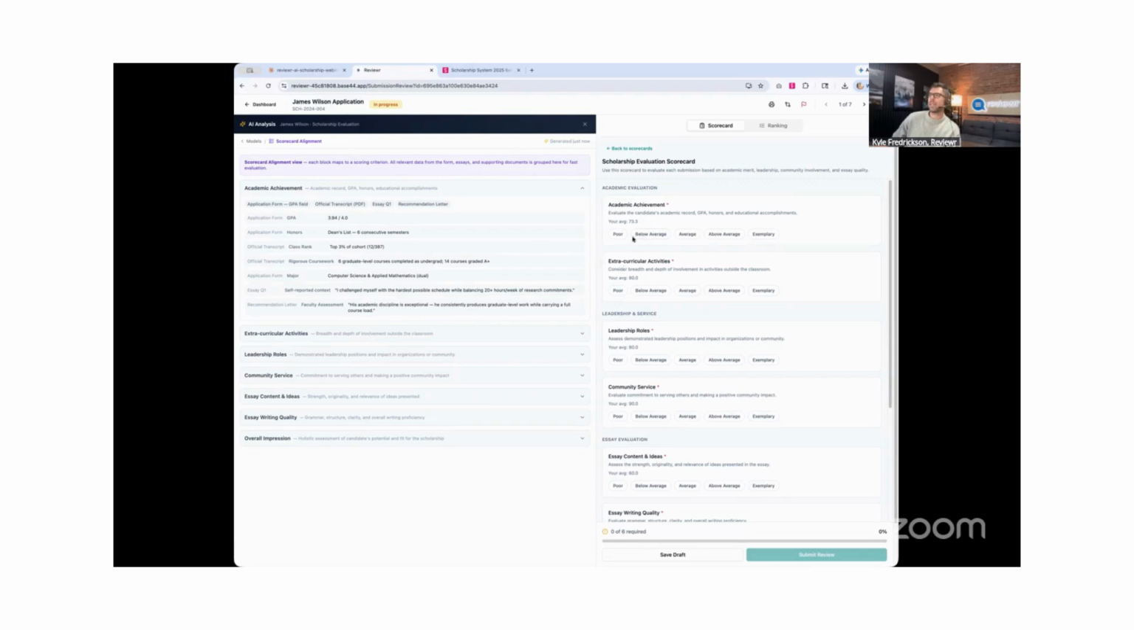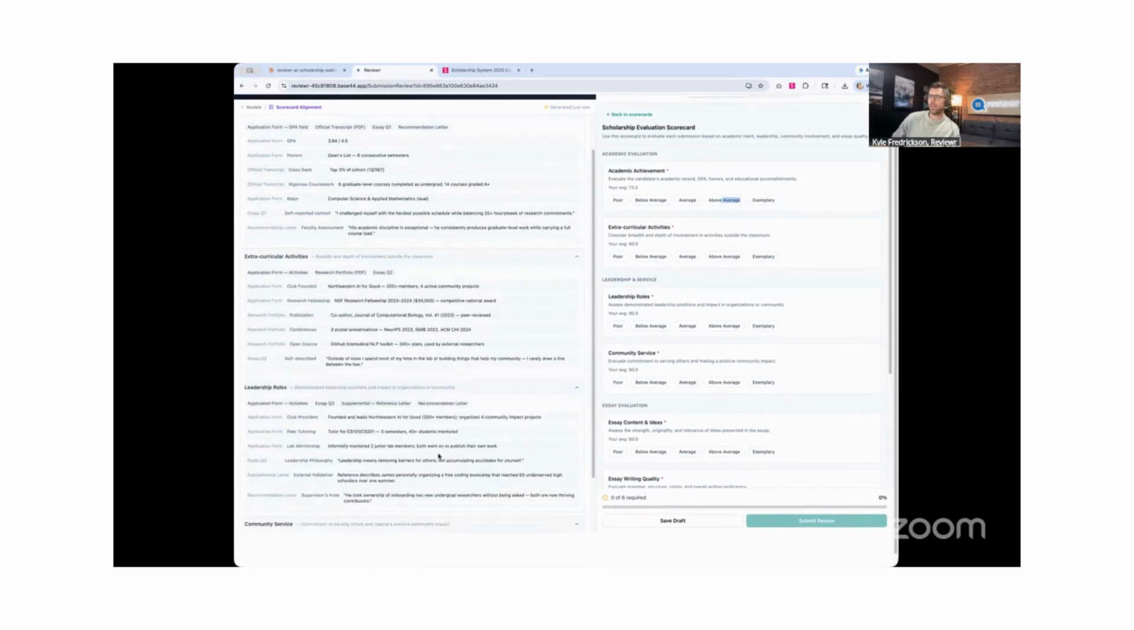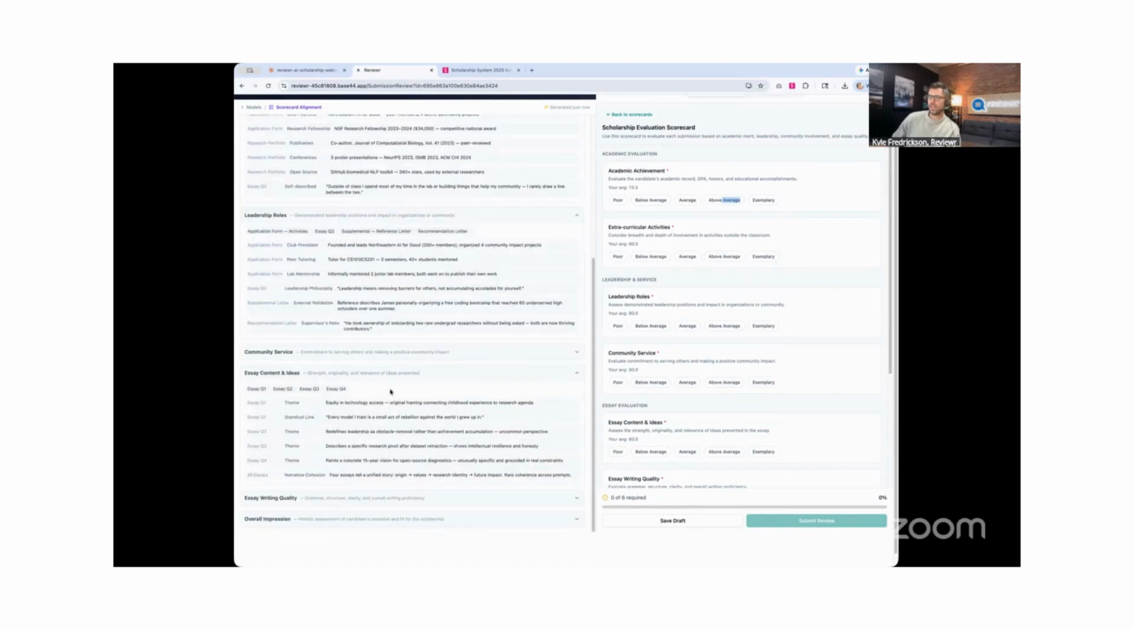So now I, as a judge, am saving a substantial amount of time not having to sift through a bunch of stuff. And B, what if this small little sentence here in the recommendation letter moves the needle from average to above average, right? Same thing goes for all the other elements here. So we have extracurriculars, leadership roles, their essays, themes, overall impressions.